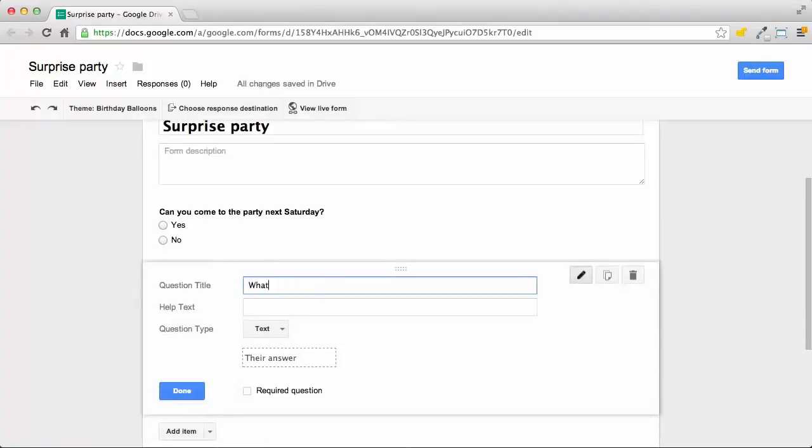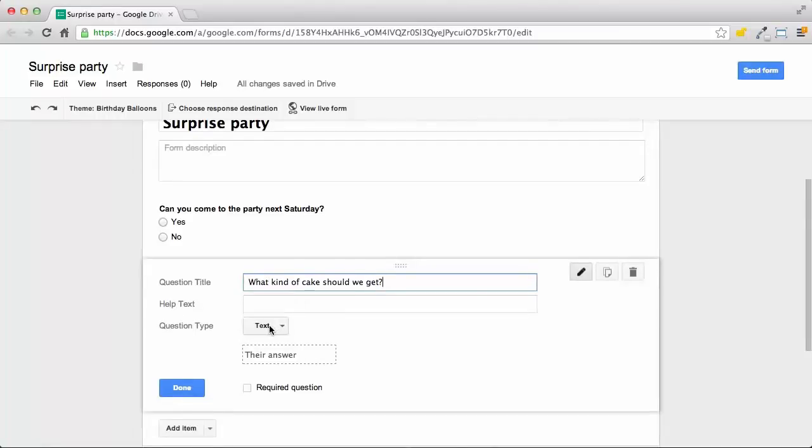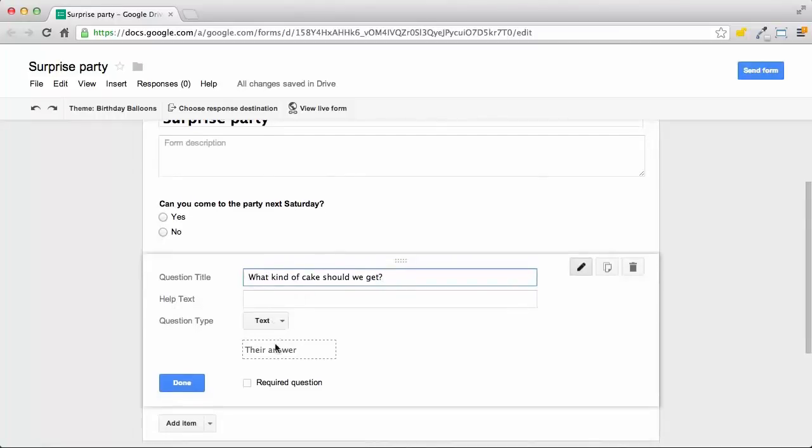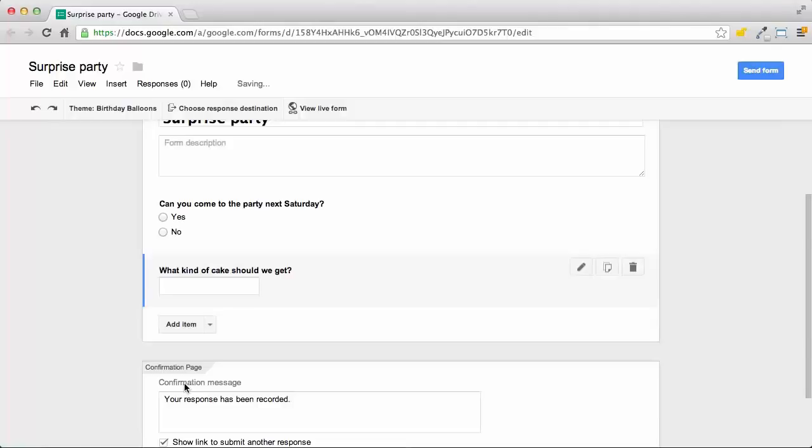And let's ask, what kind of cake should we get? There are lots of different kinds of cake, so we'll make this a text question and let respondents write in their answer here. Click Done, and I've made my second question. You can, of course, add as many questions as you'd like.